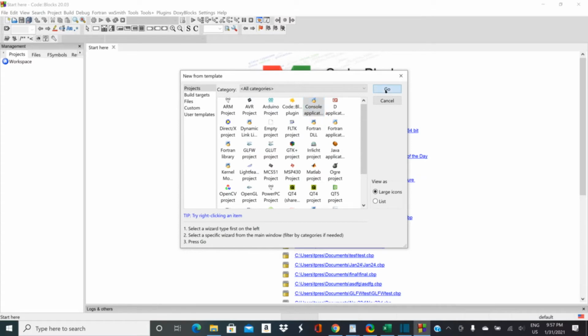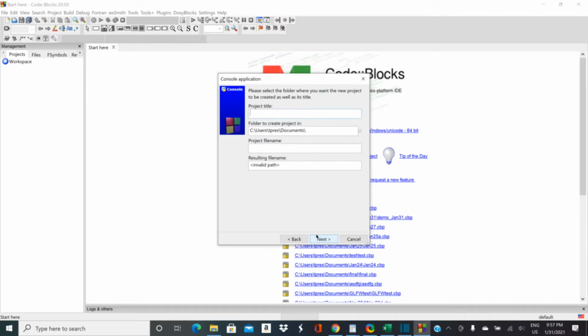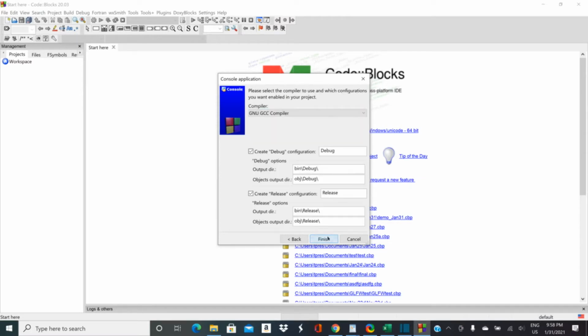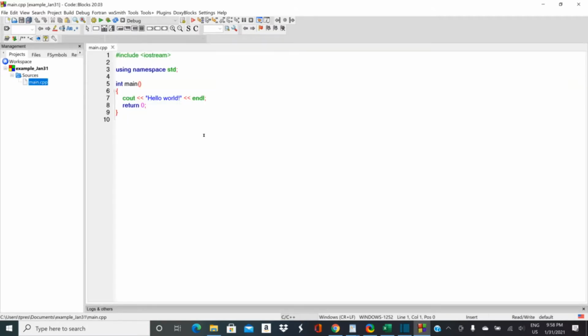You do console application, and then if you're using online GDB, in there you just select C++17 in that upper right hand corner. So let's call this example, and Jan 31st. Make sure that you don't put any spaces in the project title. Make sure that the folder has the correct path. Next and finish. Double click on sources and then double click on main.cpp. This opens up this Hello World program.